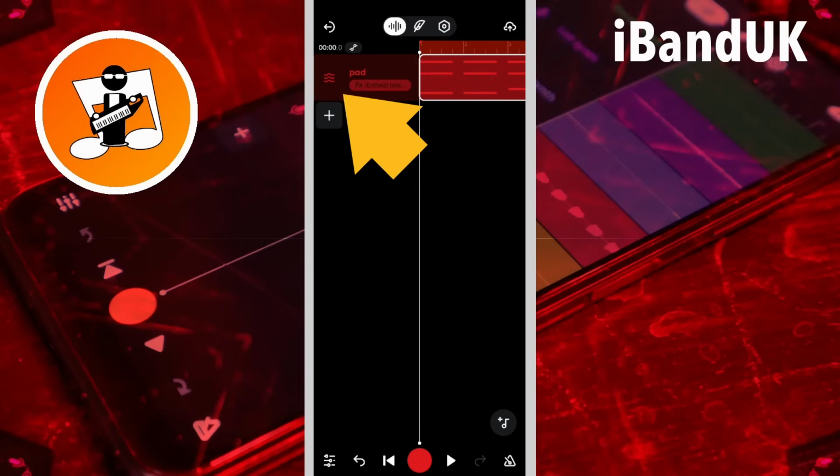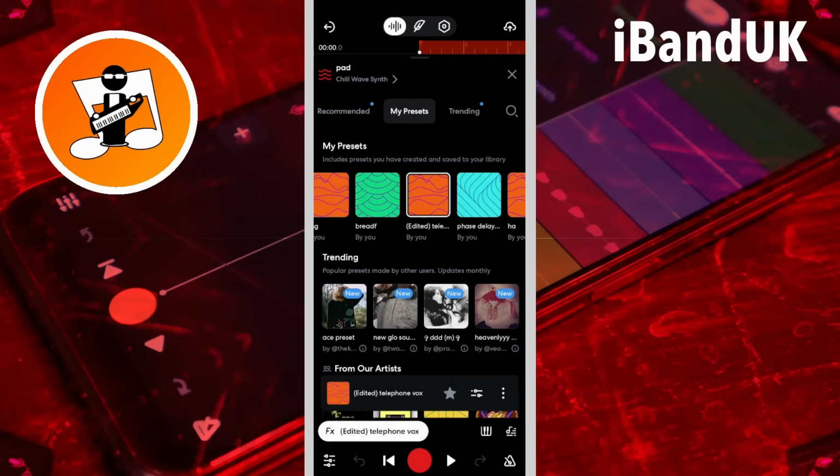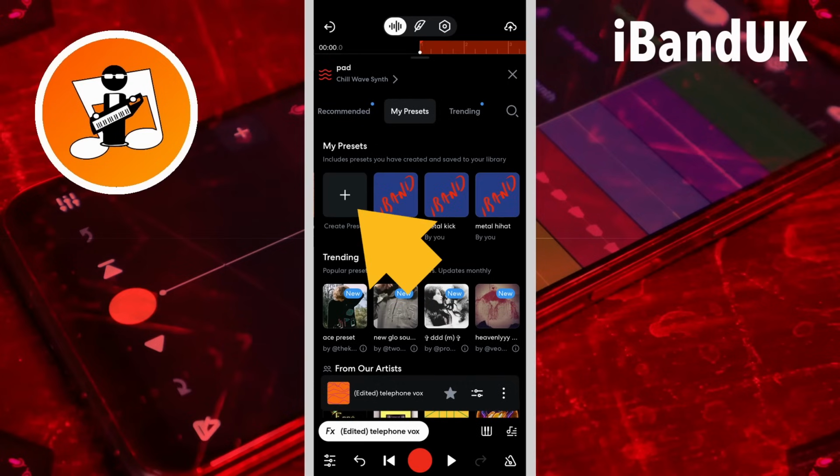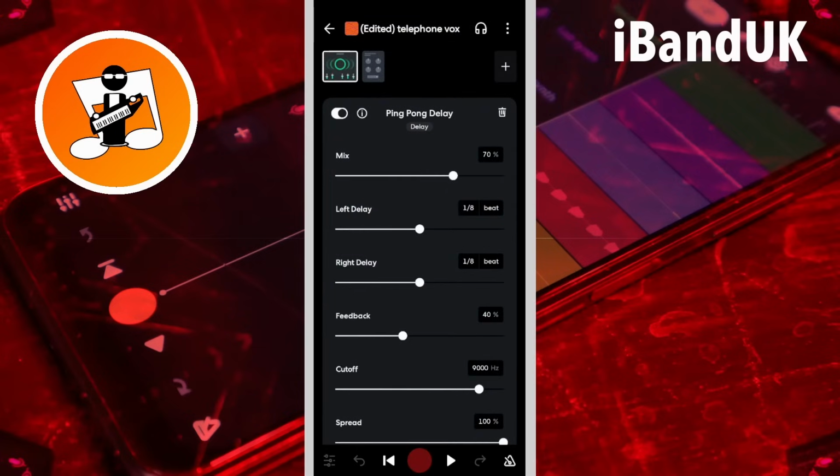Now double tap on the Track Header icon. Then tap on Effects. Tap on the plus icon to create a new effects preset, or tap on the Preset Edit icon if you have already created an effects preset. If you have already created an effects preset, tap on the effect furthest to the right.